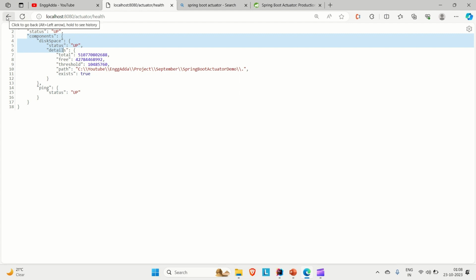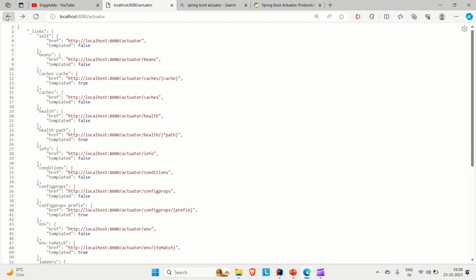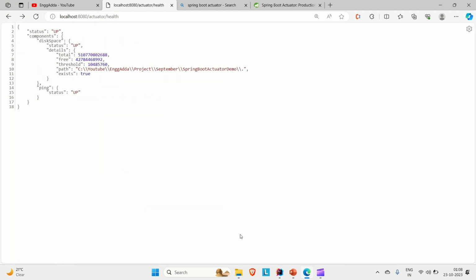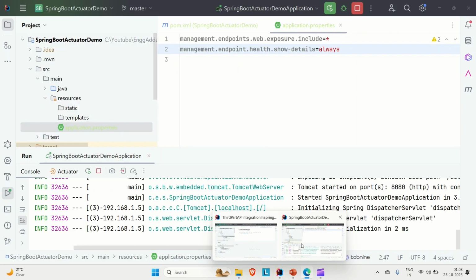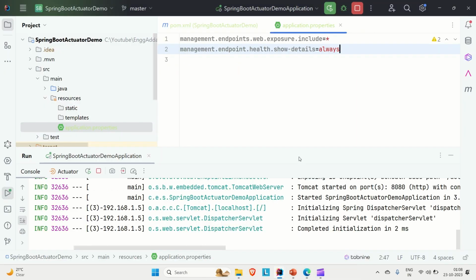Now, this is about the health endpoint. If you want to see more details of the health endpoint, you have to enable this configuration. Now, I was talking about the info endpoint, right? We were not able to see anything in the info endpoint. So how can we see something related to your application in the info endpoint? For that, I told you that you have to do some additional configuration. Let me try to do that.